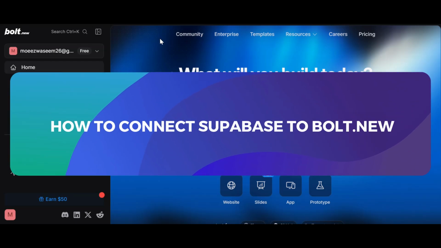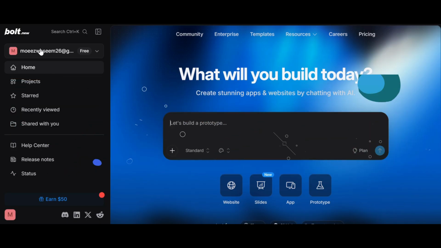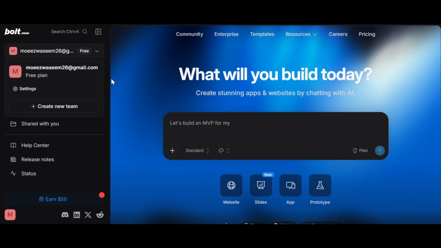In this video, I'll show you how to connect Supabase to Bolt.new step by step. First, open your web browser and sign in to both your Bolt.new and Supabase accounts. If you don't have a Supabase project yet, create one before continuing.